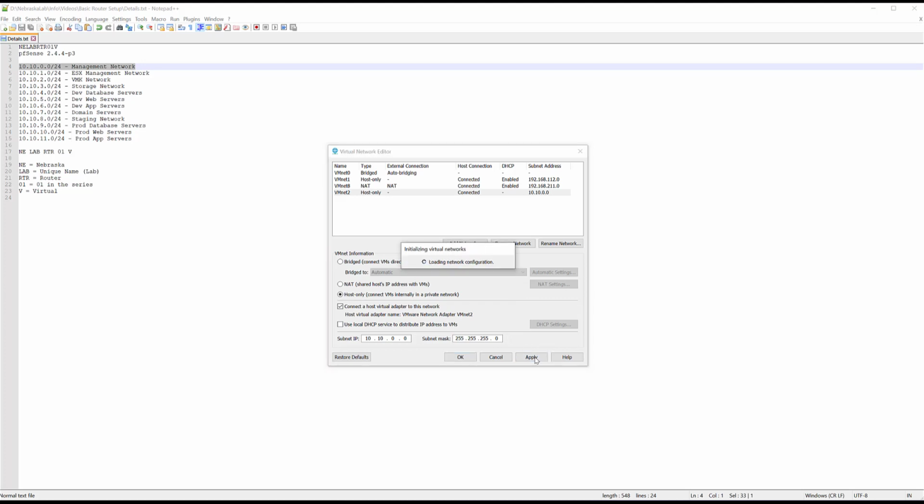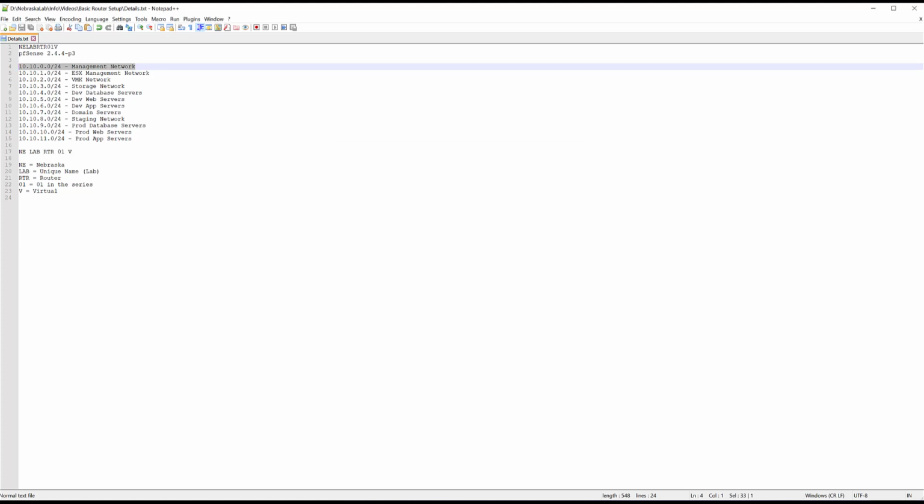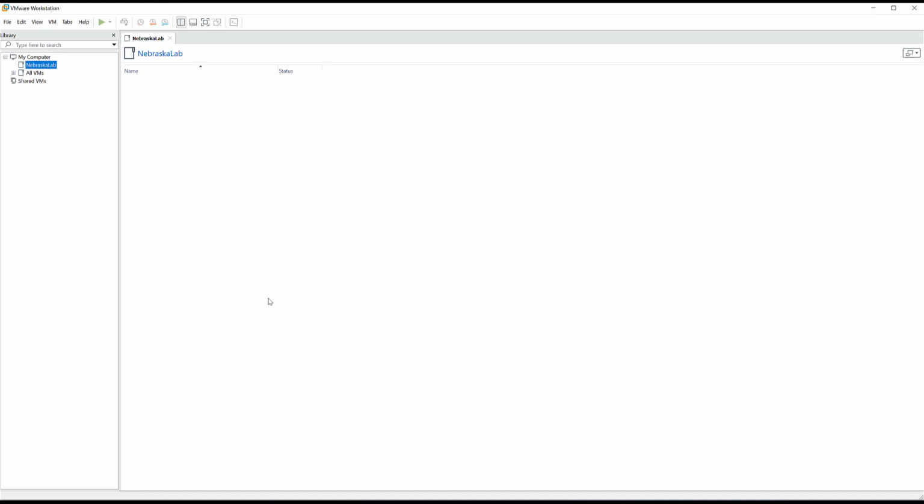It's going to go through and change the network. And just so it's easier for me to find later, I'm going to rename the network and say Nebraska Lab Management Network. Click OK. As you can see, it renamed it. Click apply. And then OK. Let me bring back up VMware Workstation there.